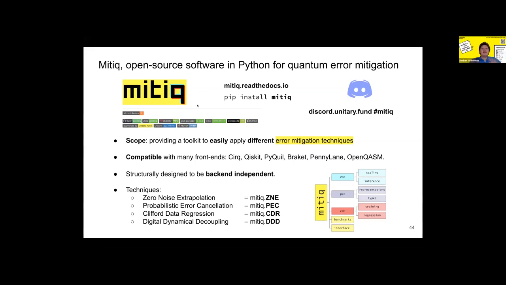I will just mention that Mitiq is this Python toolkit for error mitigation. It is compatible with most of these front ends, as I was listing them earlier: Cirq, Qiskit, Braket, you name it, PennyLane, even the OpenQASM standard. And it's designed to be backend independent. So it is a collection of all these techniques for zero noise extrapolation, probabilistic error cancellation, and many more: digital dynamical decoupling, readout error mitigation, and more are being added. And basically, they all are applied at the gate level. So that is what makes it backend independent.